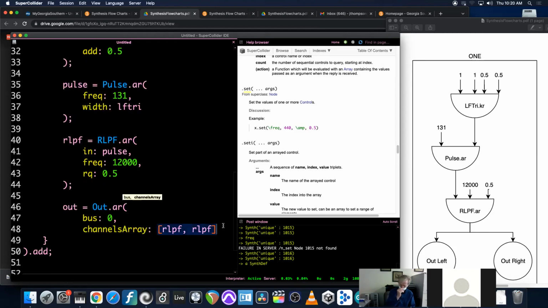Wait, so is that just basically clarifying like a stereo signal? That's right. So what goes out the left side is this one. And what goes out the right side, which is really bus number 1, is this one. If I were to have put 16 things there, then I'd have 16 channels of audio going out. They don't all have to be the same, but in this case they are. All right, so let me close off this thing here. Out.AR. And that concludes this synthesis definition.